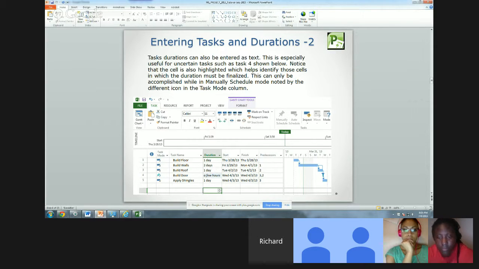So if you have a few tasks in your project that you're not sure about, you can type in anything there, and if it's something that Project doesn't recognize, like a W for week or D for days, then it'll show up blue there, and you can go back and fill that in later.